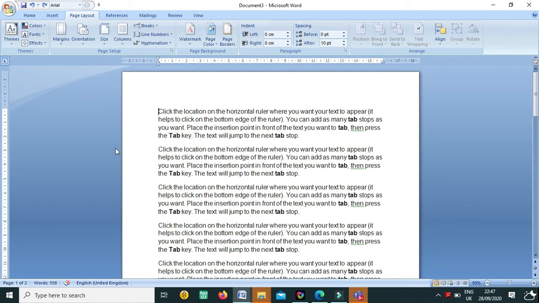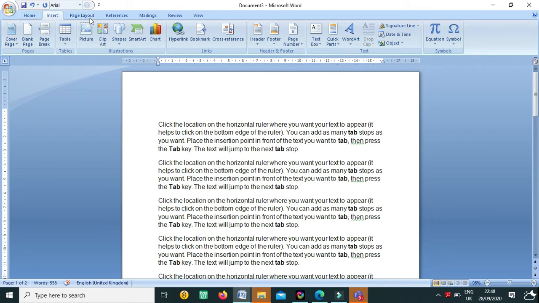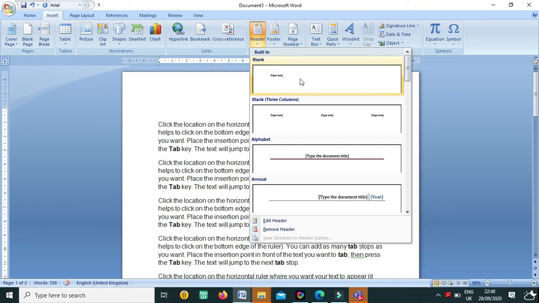Okay, so let's start now. First we need the header and footer. So what will we do? First we will click on Insert on the top. You can see now we were on Page Layout. Now we will click on Insert, and here we will click on Header. You can see here there is a header. There are blank headers, blank 3 columns, and so on. You can see all of these, but I won't go through them because the video would be too long. The most important part I explain here.